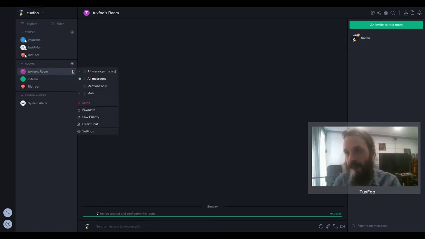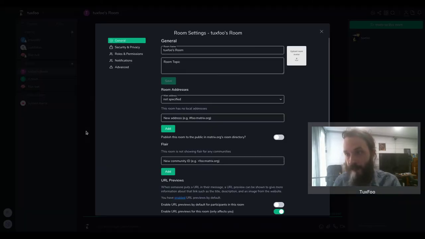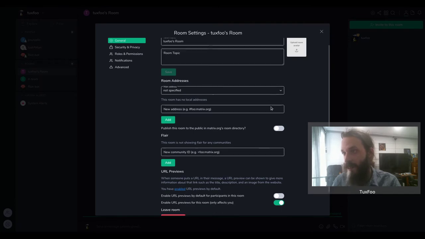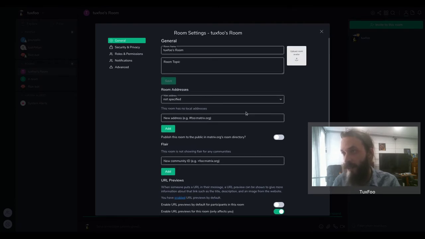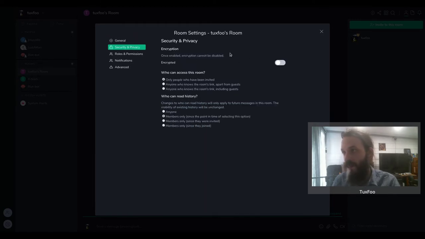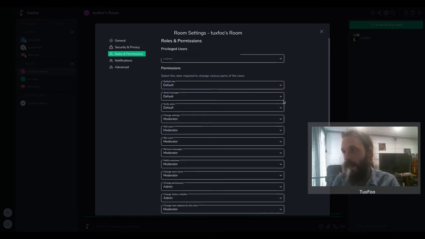Riot has lots of great features. Editing your chat room settings is a rather trivial task. You can even prevent certain chat rooms from being able to communicate with other Riot servers. And as you see here, once I enable the encryption, I won't be able to disable it for the room. Setting up roles and permissions is rather trivial as well.